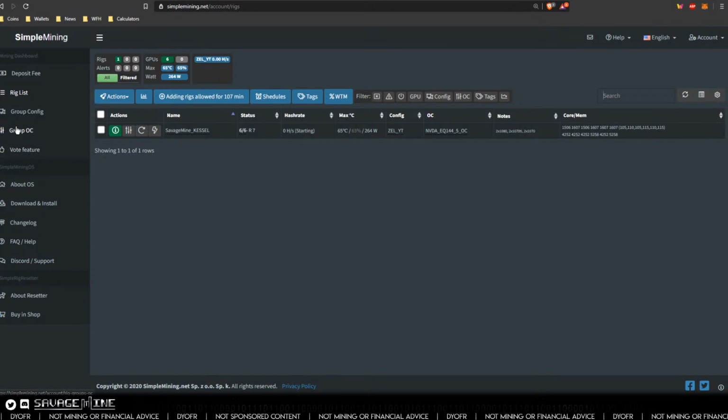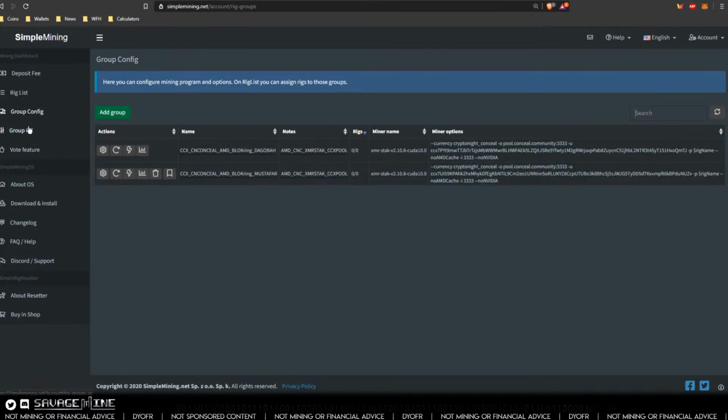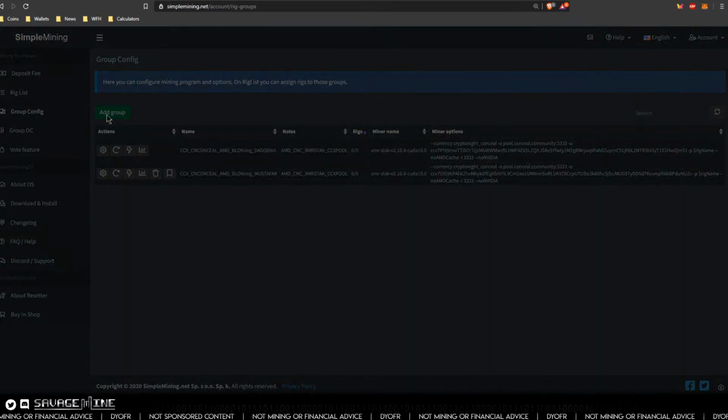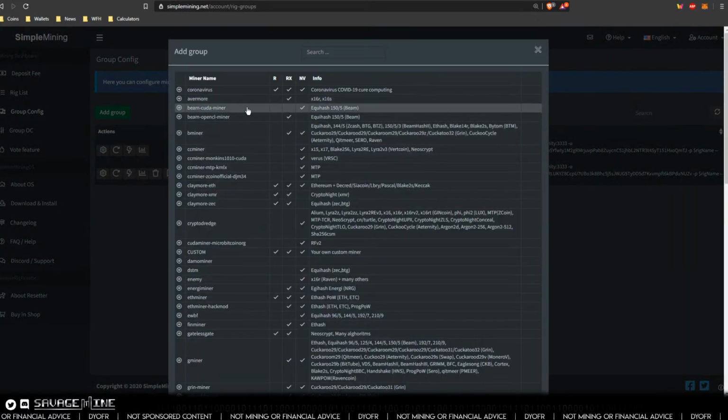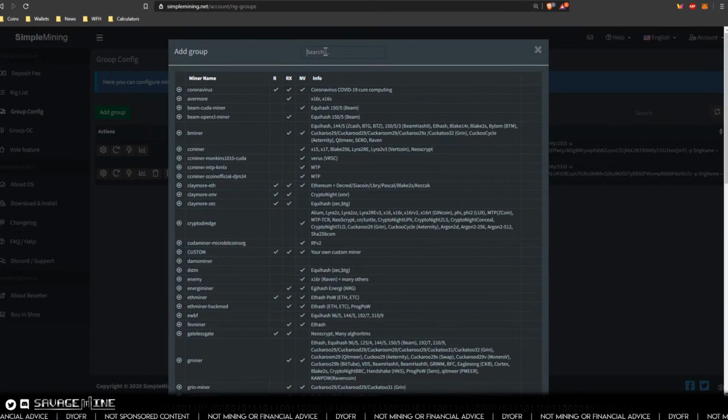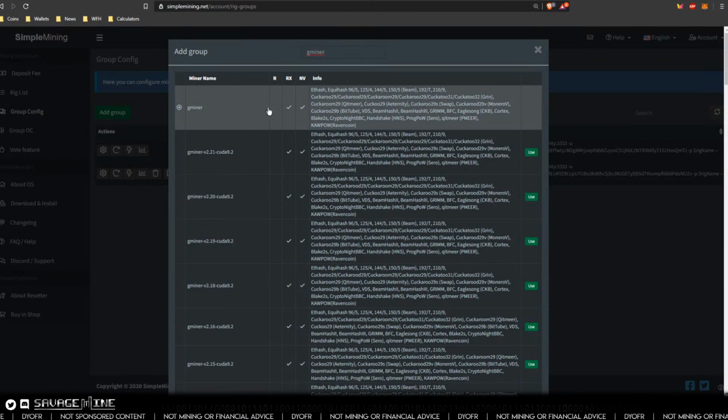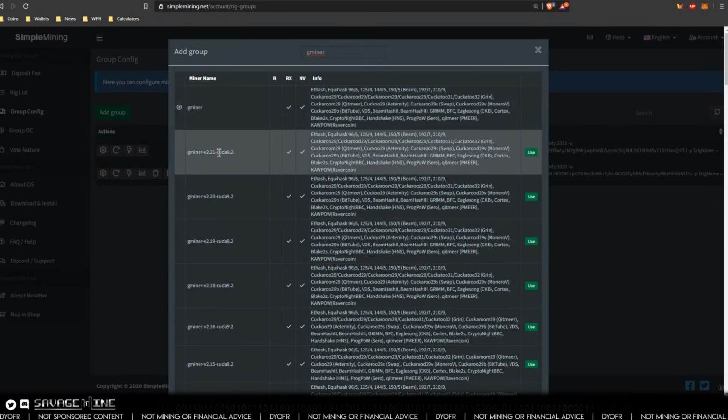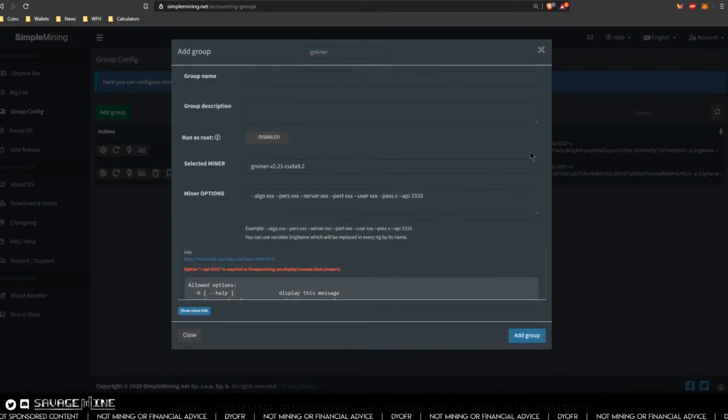So let's come in here. We are going to do a group config. We're going to add a group, and we are going to use the Gminer. So Gminer, it looks like 2.21 CUDA 9.2 now. Okay, that's the latest it looks like, so we're going to use that. We're going to give it a name of AION YouTube, so I know to delete it later.